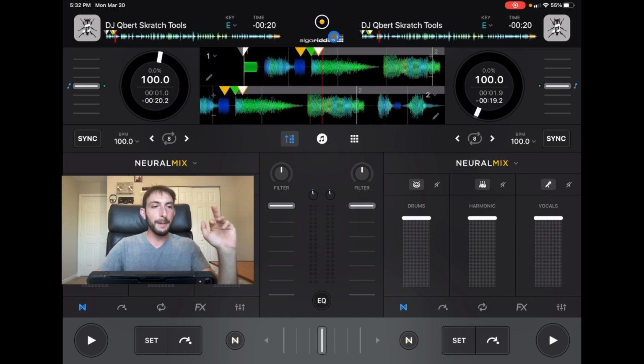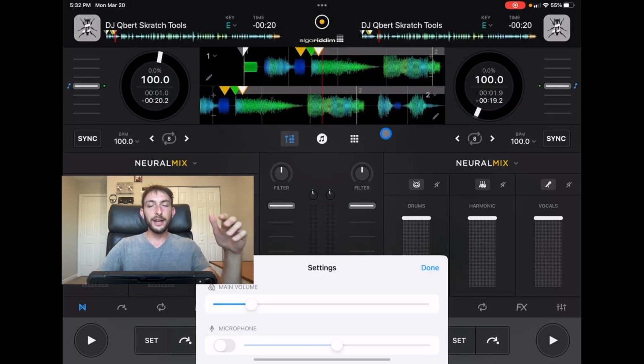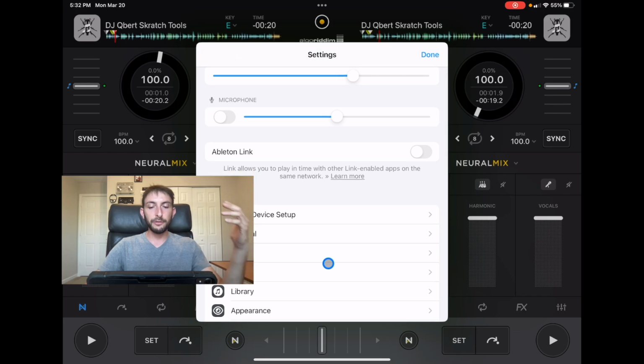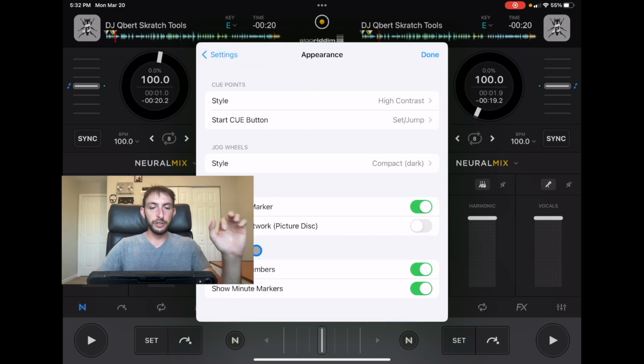We're going to press the middle button over here, and then we are going to go down to settings. So middle button, and then right here under one deck, right next to this Shazam symbol, we are going to go to settings. I made a lot of videos explaining what all these settings do, but right now we're going to go all the way down to the third to last one where it says appearance. All right, so now up here's our cue points, and then down here it says jog wheels.